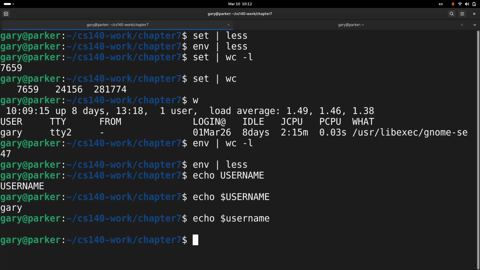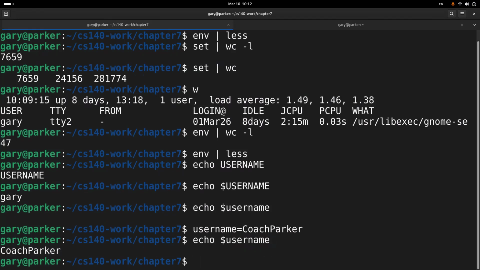If I wanted there to be a username, let me double check my syntax on that. I think it's just set. Oh no, I can just do username equals, and I'm going to call myself Coach Parker today. And then I can go echo space $username lowercase. So now I have a shell variable defined.